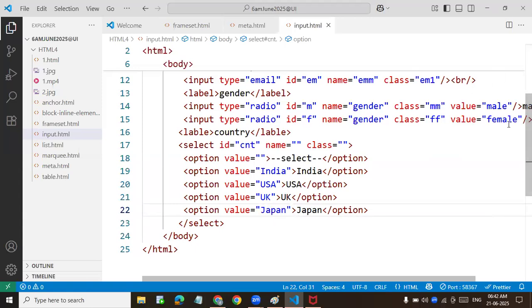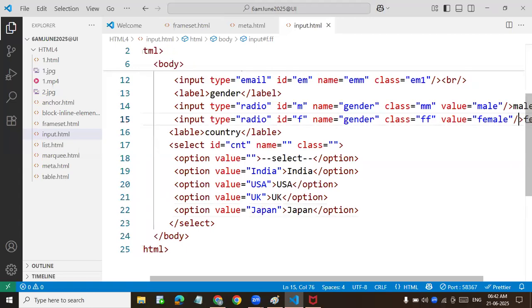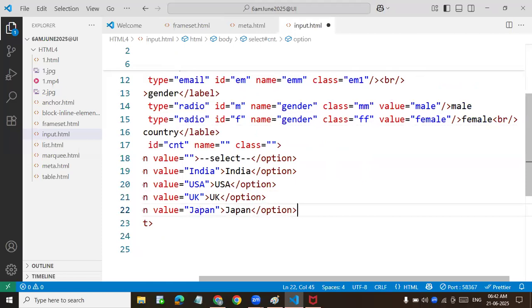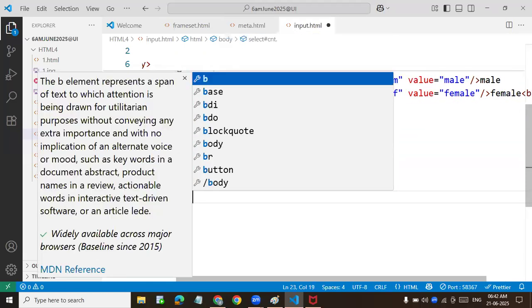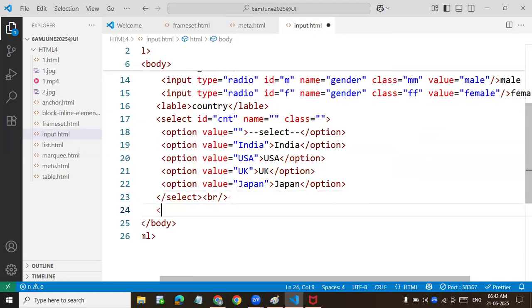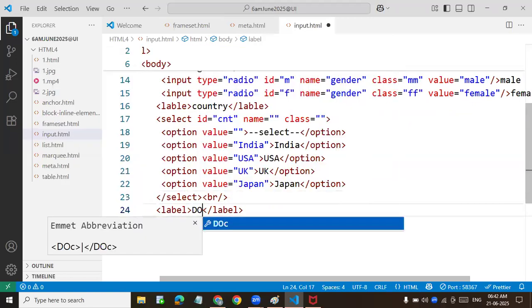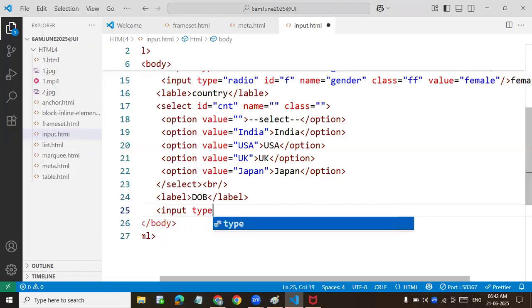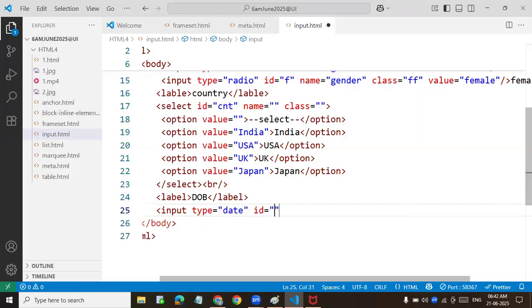After completion of all these input elements and the country drop-down list, we will write date of birth. Suppose I write date of joining or date of birth, we can use input type equal to date. Here input type date, the ID of this, name of this, and the class of this you can write.